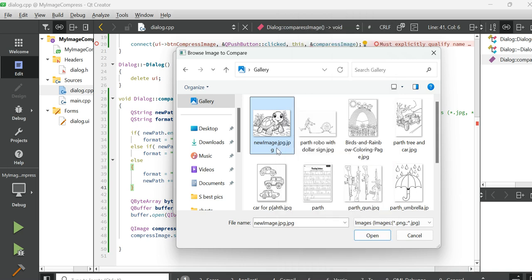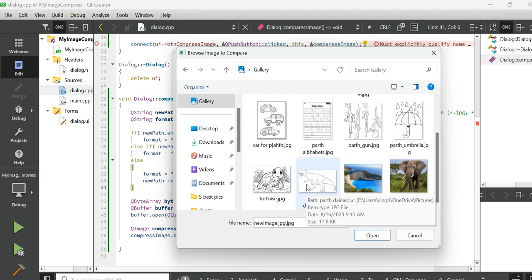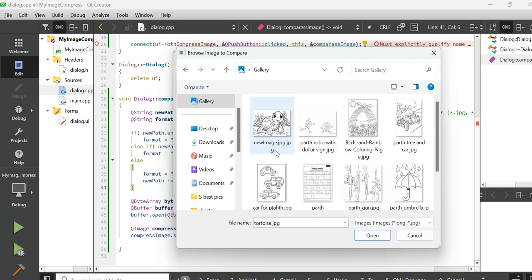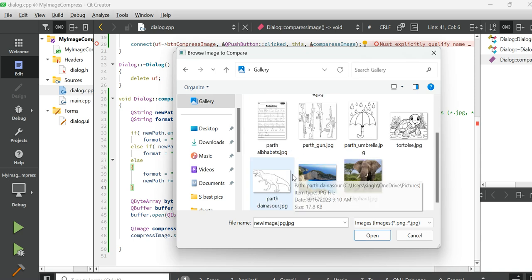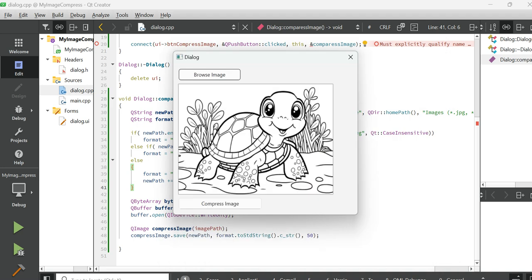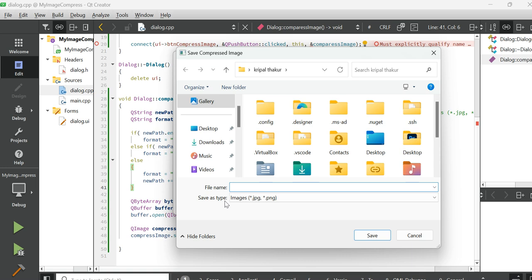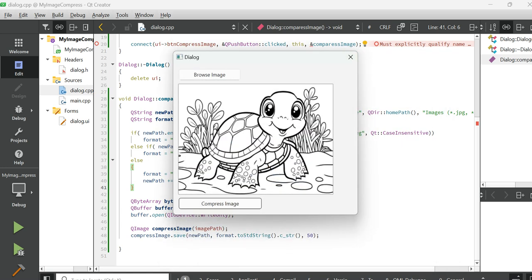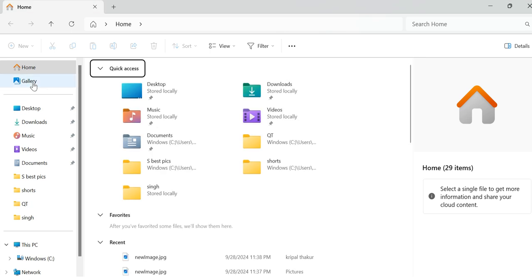I can rename it from here, or take some other image like tortoise.jpg. I will delete this one. I will take this one, tortoise.jpg. Okay, I have the compressed image. I will save it, new image.jpg. I saved that image. Now go back to the gallery.